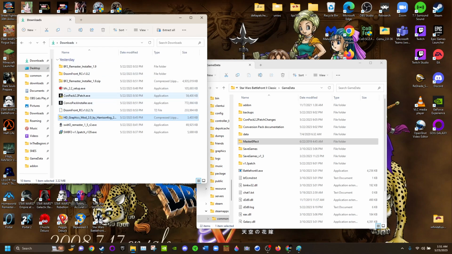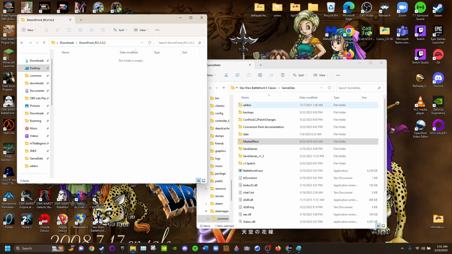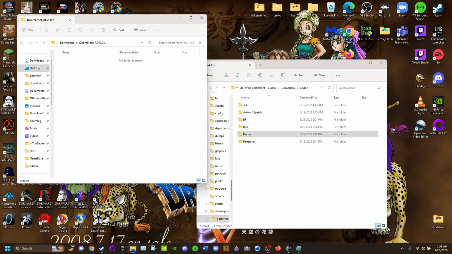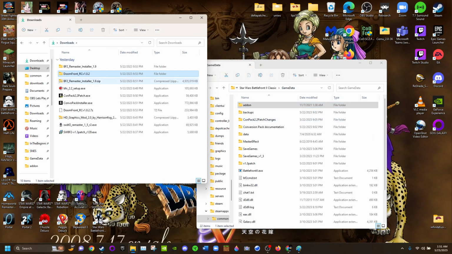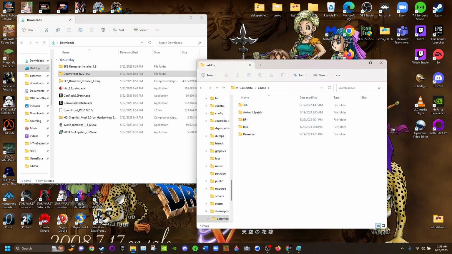And then there's stuff like Doomfront. I'm just going to drag it out of there because why not? Now, to explain, when you install the 1.3 patch, it also adds this add-on folder. This add-on folder is where you generally store your mods. Almost every mod you install goes here somewhere. It appears there. Usually you'll find this 356 mod and the AAA patch mod folders.